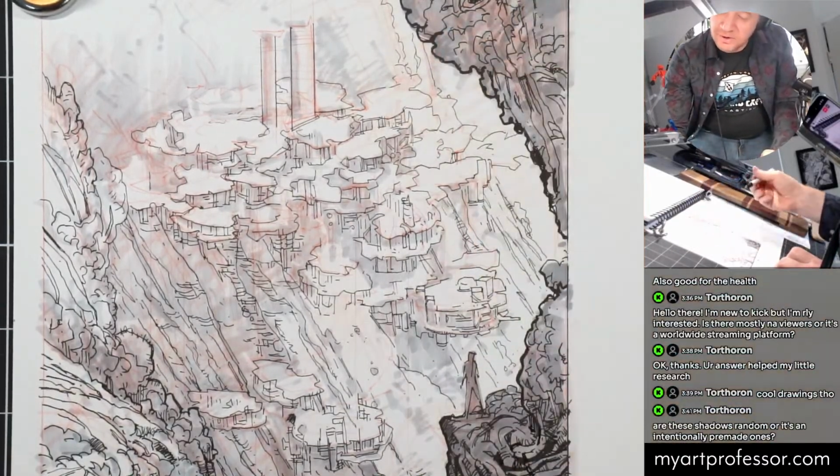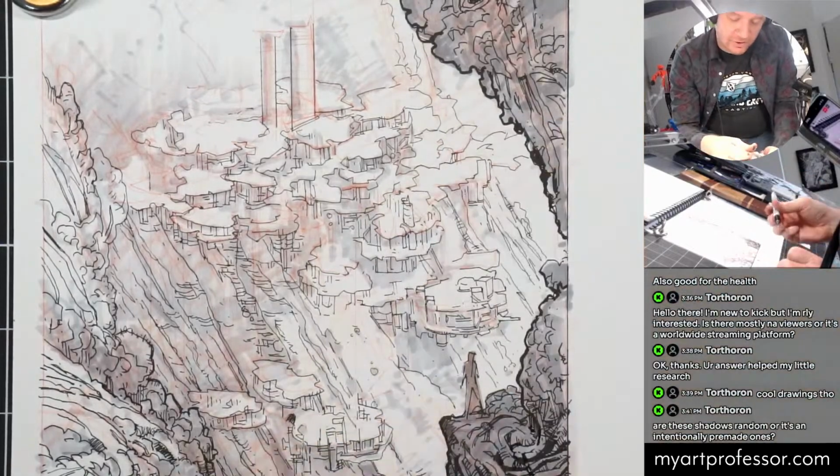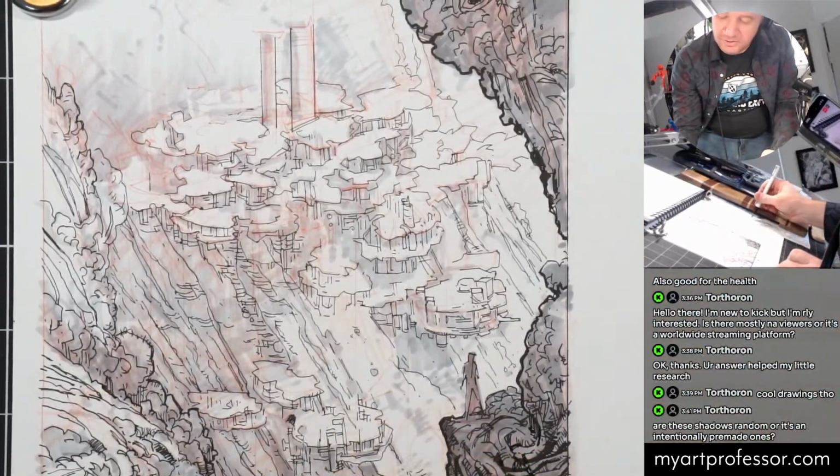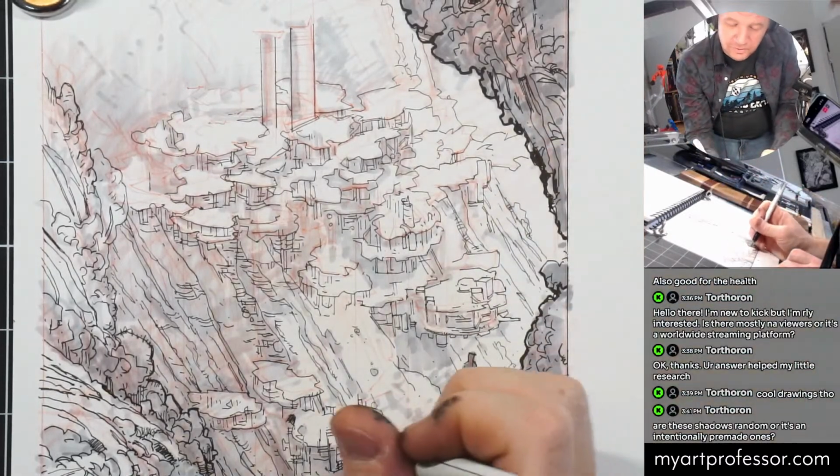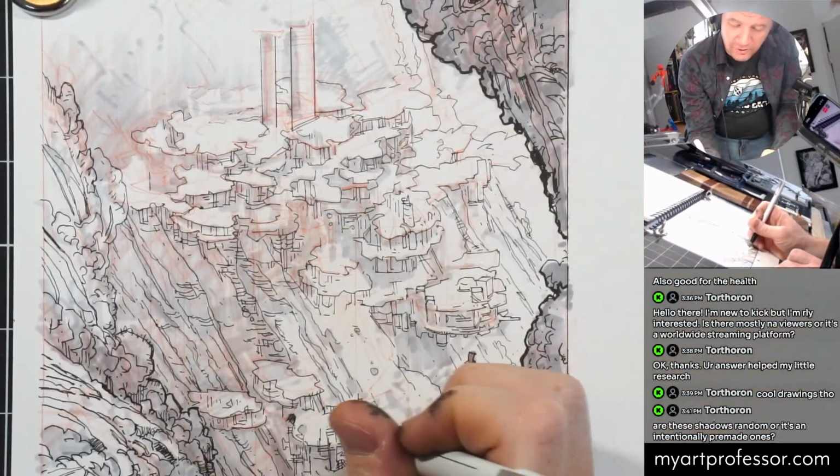And this is just spilling out really fast. I think I put a little too much ink in there. Guess we could do some of these down-facing planes here real quick.